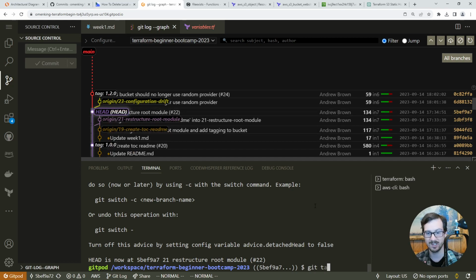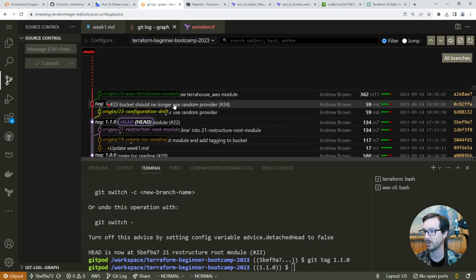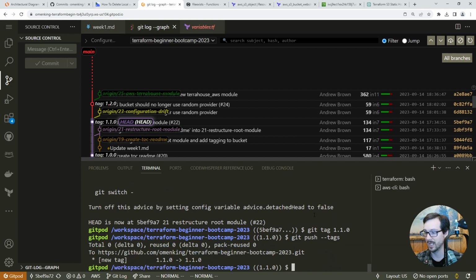So we can say git tag 1.10. And so now this should be tagged there. We'll give that a refresh. And so it's tagged here. We need to push that tag, git push tags. Good. And so that tag is now pushed. And now we've checked out version 1.10. We're not on that commit anymore, the SHA commit.